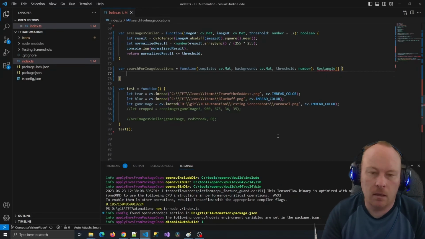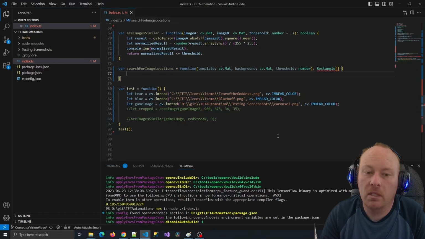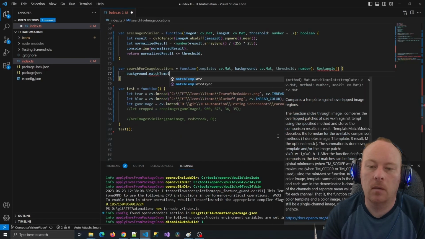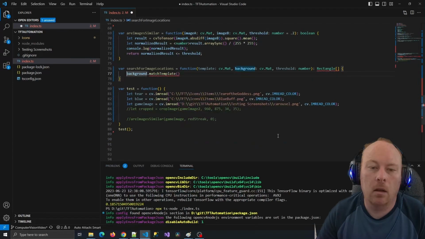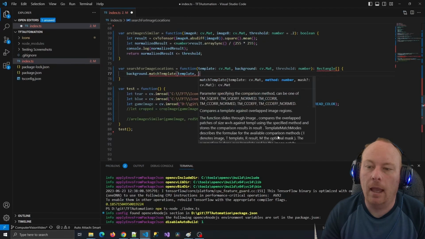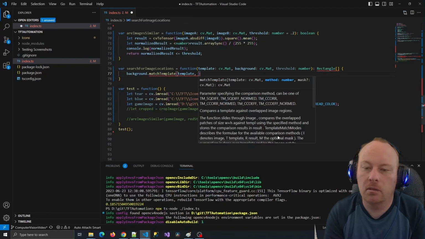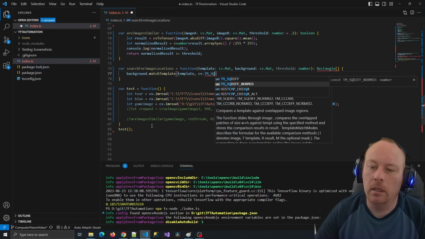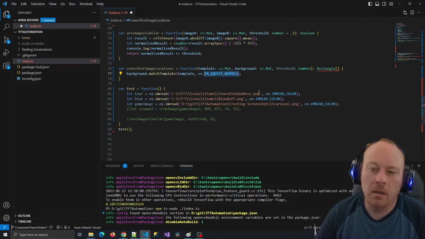So this method is actually quite simple because OpenCV has a built-in method for this. It's called the match template function. And I call it from my background image, I pass in my template image, and I tell it which algorithm to use. You can experiment with these different algorithms to see which works the best, but I prefer the squared diffed normed. Compared to the other ones, this one seems the fastest, and it seems equally accurate compared to the others.